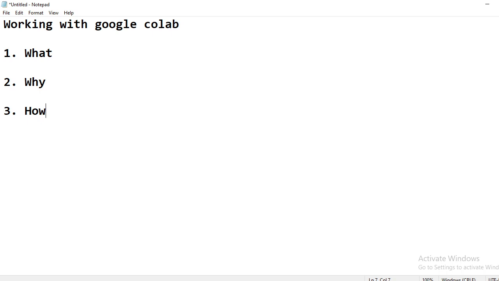And then finally we will go ahead and use the Google Colab and see how we can write our Python code in the Google Colab notebook. So first let us see what is Google Colab. Google Colab is a cloud-based platform. So the first point is Google Colab is a cloud-based platform.